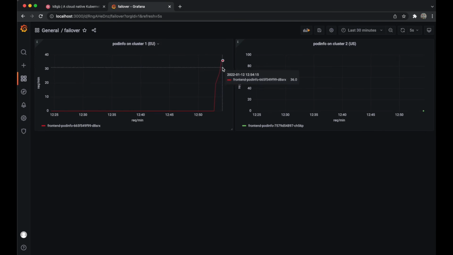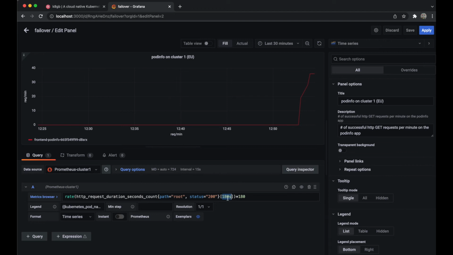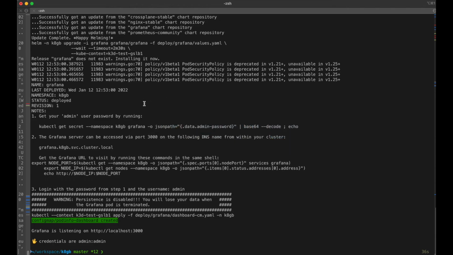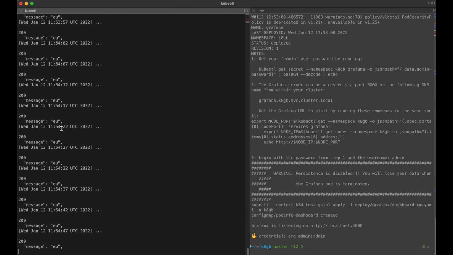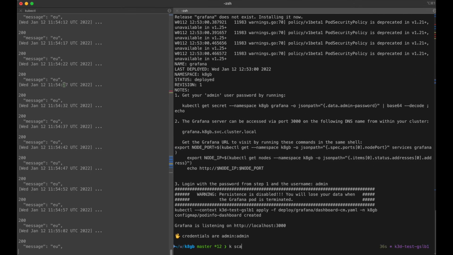We are hitting 36 requests per... it's not per minute. The PromQL query is set up to calculate this over 180 seconds, which is 3 minutes. I think it makes sense because we had a 5-second delay between the calls, so it's like 12 requests per minute, right? Times 3 is 36. And let me do the switch again, and we can see visually what's going to happen.